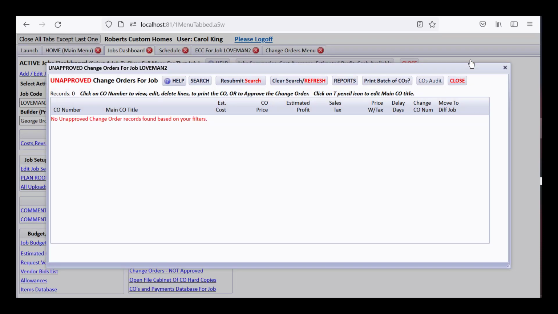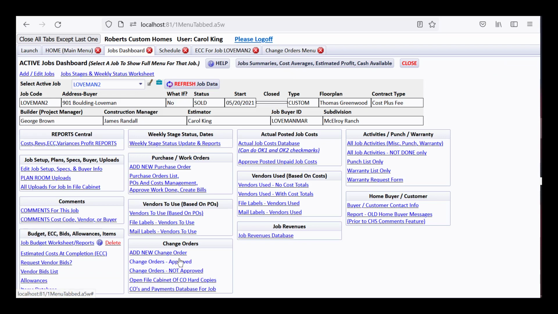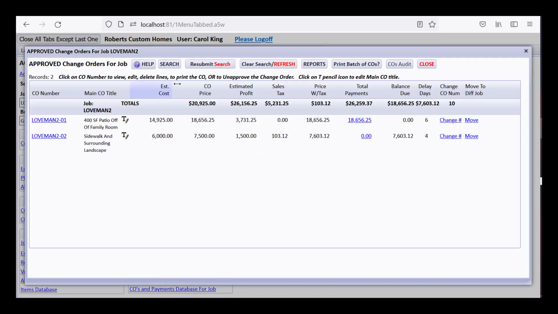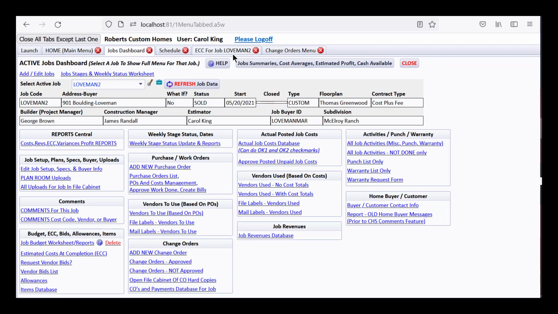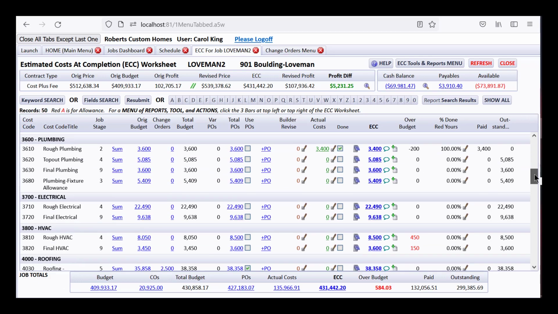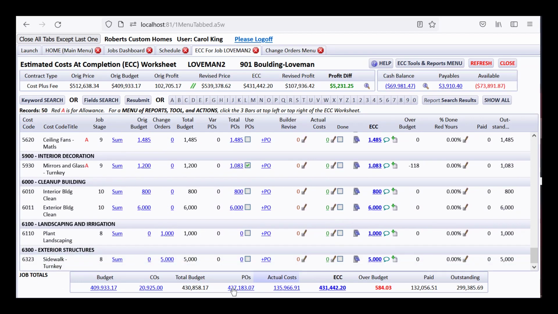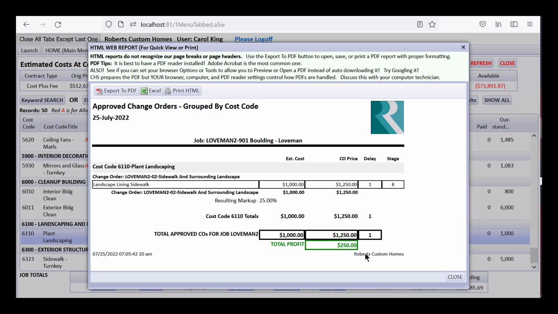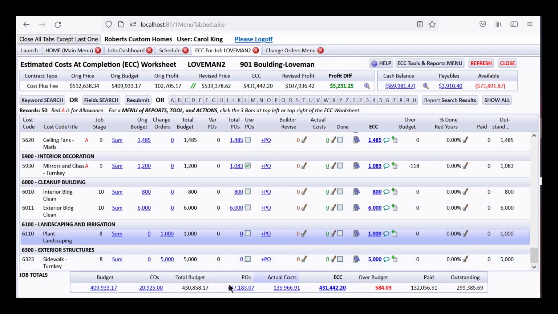If you close this, it won't be on this list of unapproved change orders anymore, and it will be on the list of approved change orders. See that here? Now Lubman 2 with the sidewalk is in the approved, and let's see what happened to that ECC if we refresh it. Suddenly, if we go on down here, you're going to see that we have plant landscaping and that there's no budget for it, but there is a change order line for it, the change order costs that we could drill down on and see that line that we were just looking at, and you can see what we charged for that. And you see the sidewalk turnkey here, these two things.